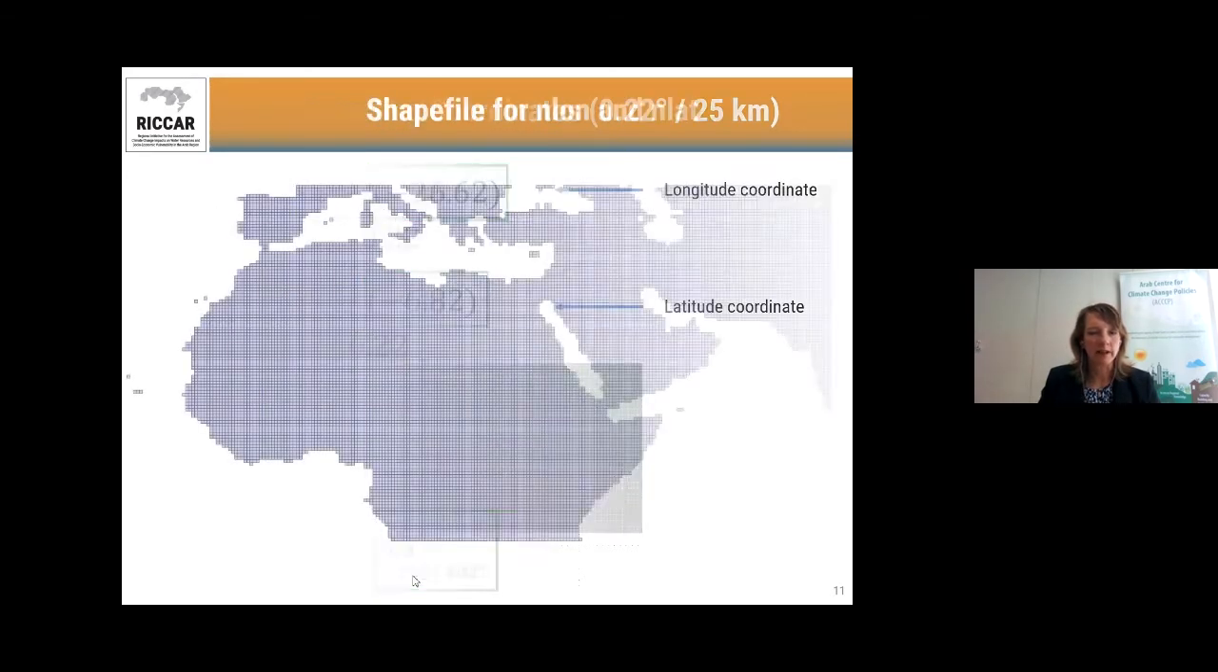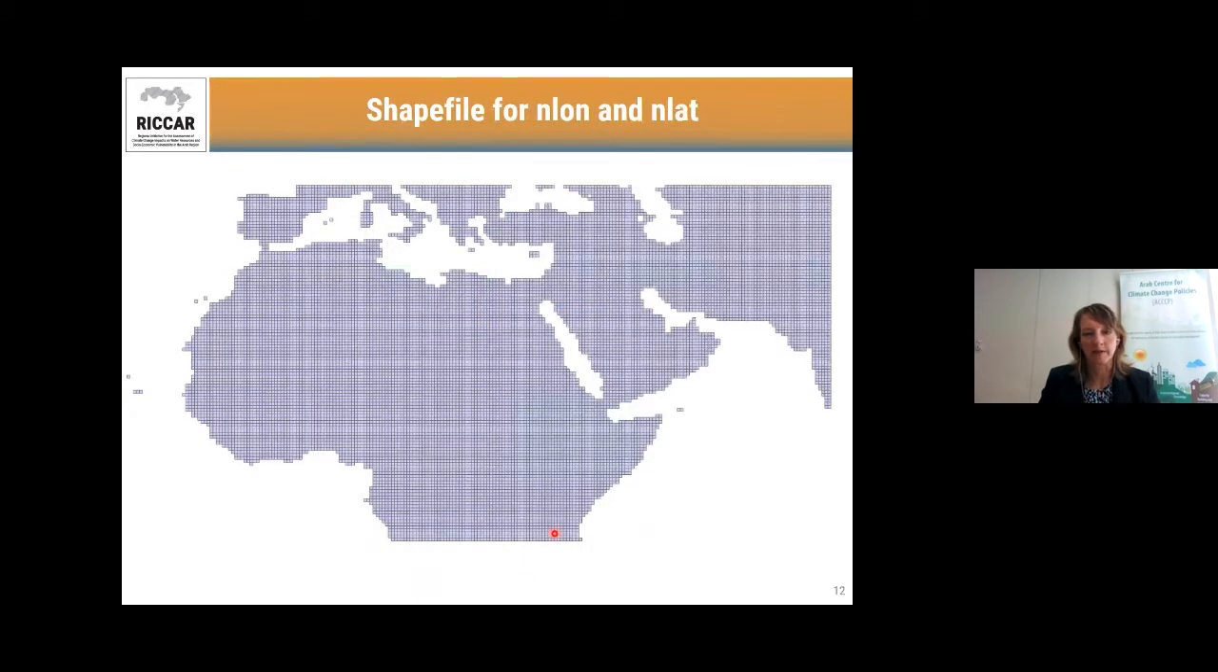Because of this rounding error that sometimes occurs, particularly if your data point of interest is near the edge of the grid cell, I have developed a shapefile to help you determine the n-long and n-lat coordinates of a location of interest. I provided the shapefile in the data set for today. It is also available on demand.